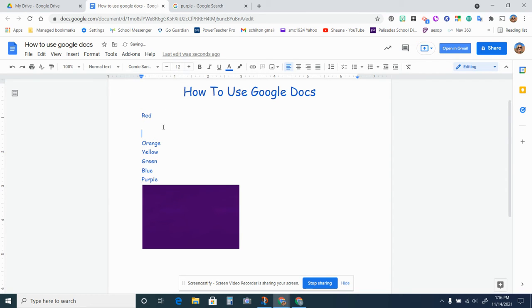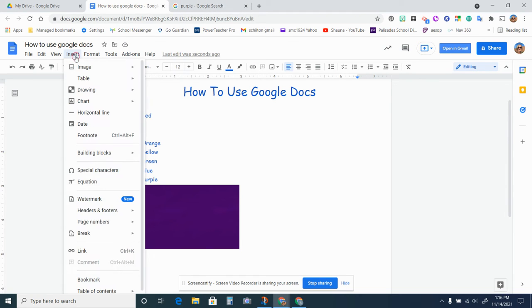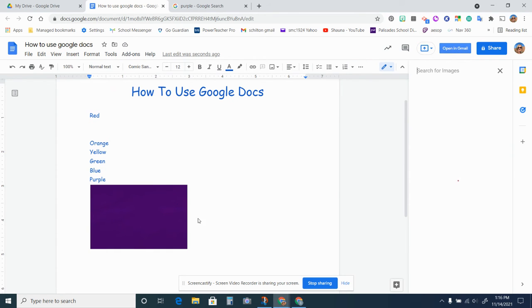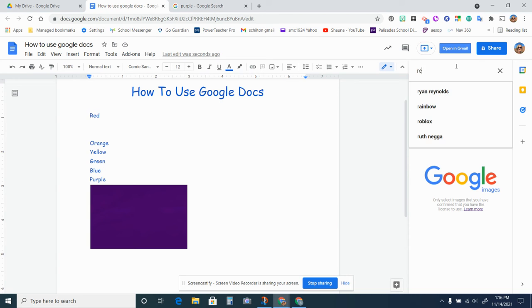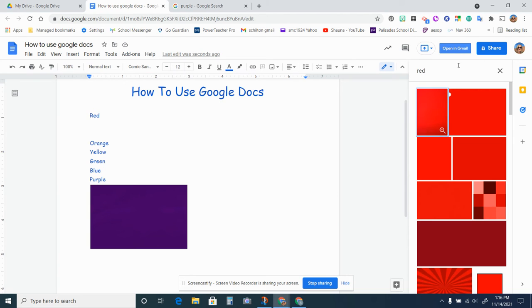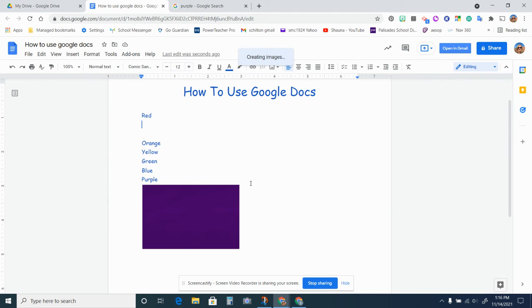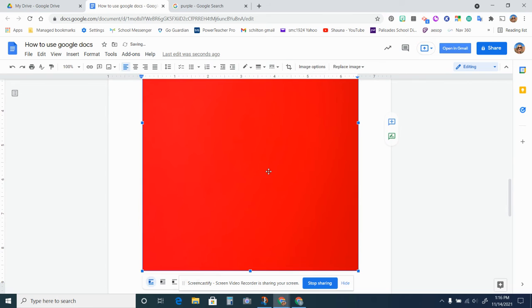But guess what? If you want to search for an image, you actually don't need to go over here to a new tab. I can go to Insert, Image, Search the Web. And I showed you how to do this in the How to Search for Images video. So red. And if you need to know how to search for different images, you can go to my how-to video for that.